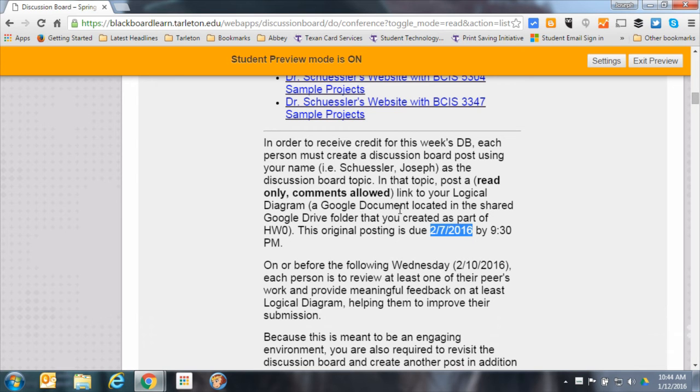What are you going to be posting? You're going to be posting a read-only, comments-allowed link here in the discussion board to a Google document that you have. I don't want you posting a Word document. It needs to be a Google document. So keep that in mind as well.